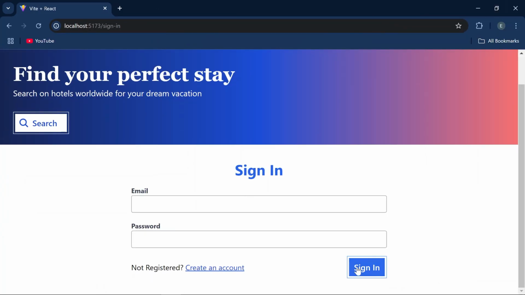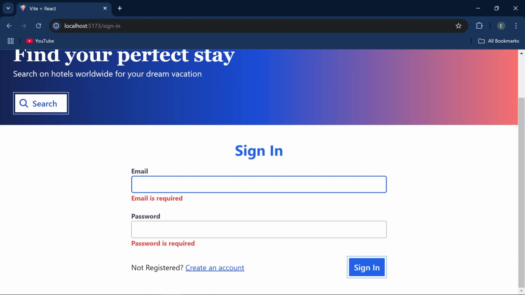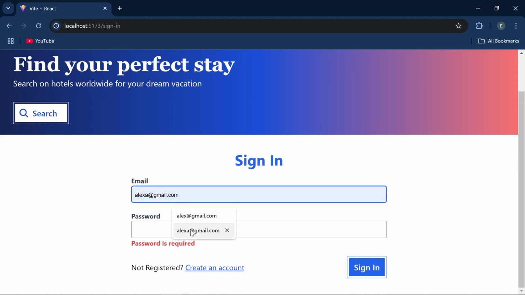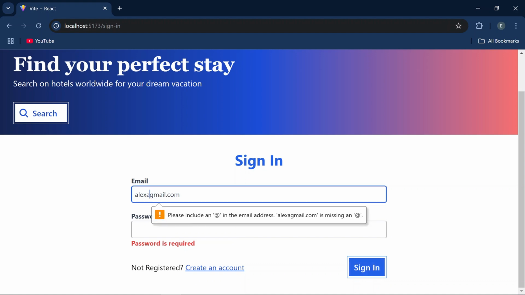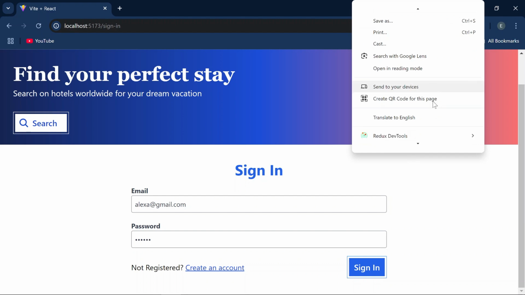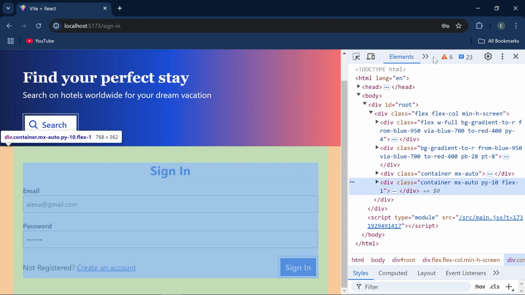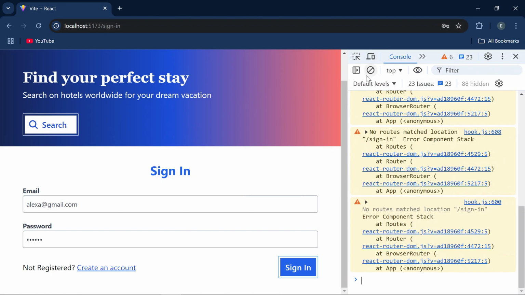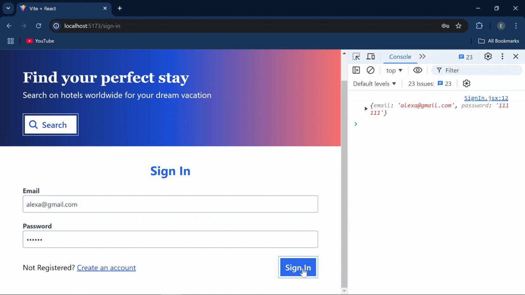Now let's check if it's working. Let's try to submit without filling it. Email, password is required. Let's fill it. Let's enter incorrect email and submit. Please include an @ in the email address. alexa@gmail.com is missing an @. Let's give it. Now our password is required. Password must be at least 6 characters and can't be more than 9 characters. Let's open console and submit. Our form data is here, email and password.